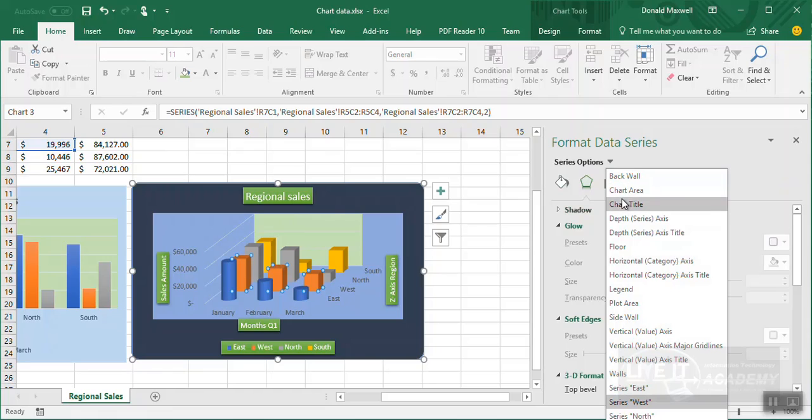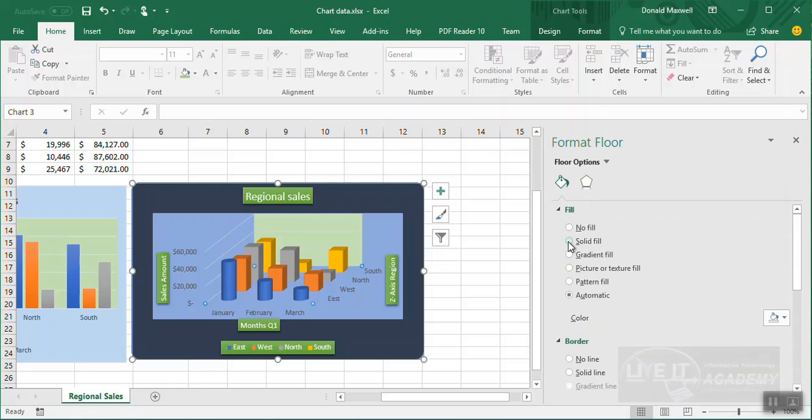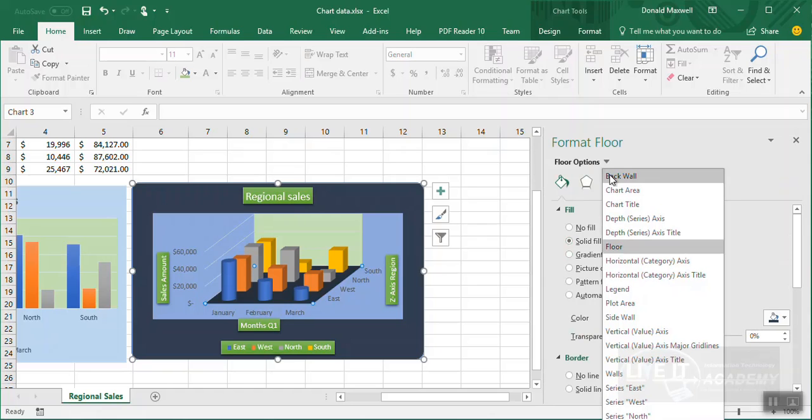As I said, you have the back wall, you have the chart area, chart title, depth, again for Z axis. Whenever you see depth, we're talking about the Z axis. What about the floor of the chart? Can we change the floor of the chart? Absolutely. What color do you want to make it? See? So you can pick from different elements, horizontal axis. Again, we said horizontal axis or the category axis. You have the title and you have the axis.